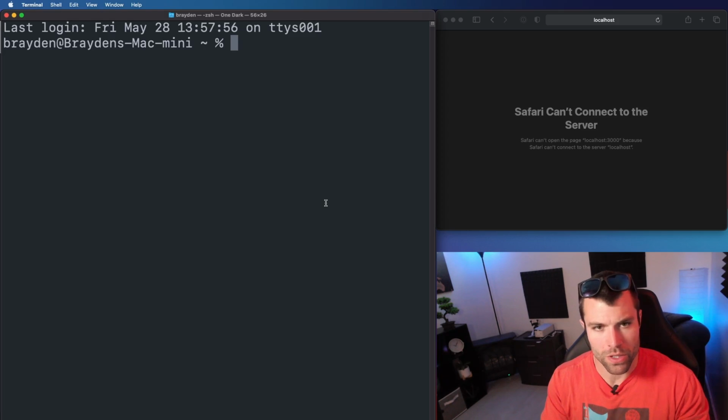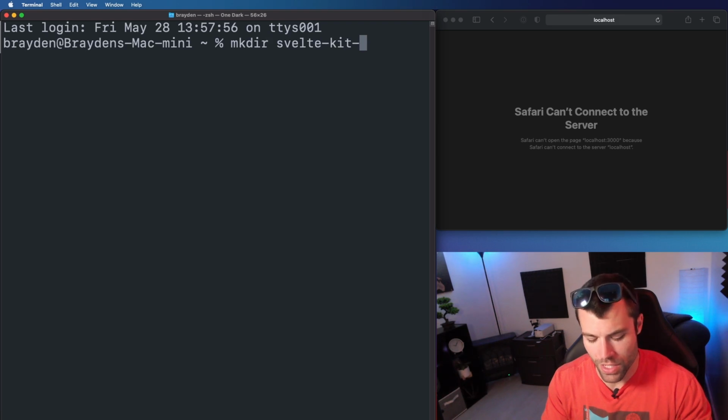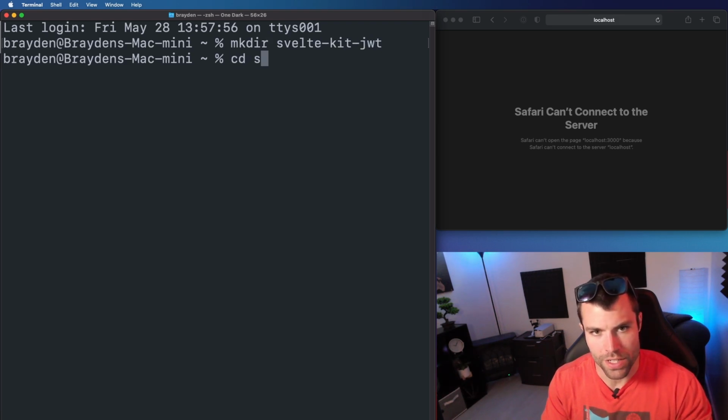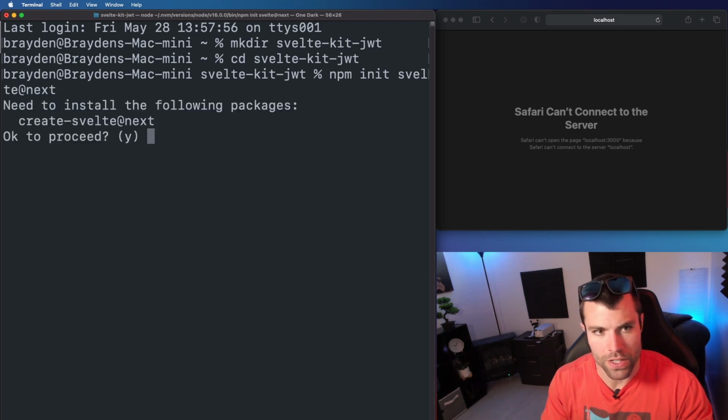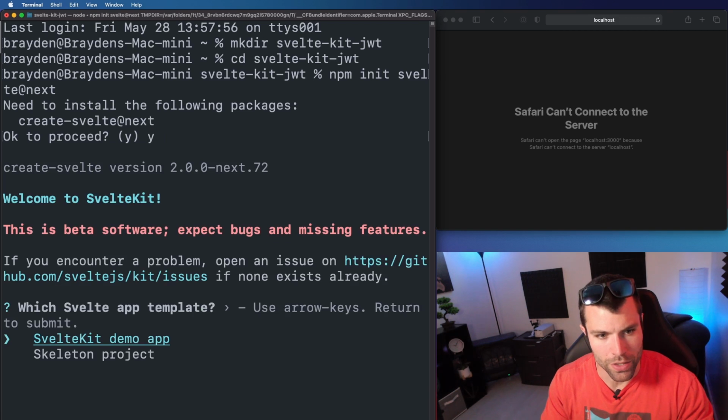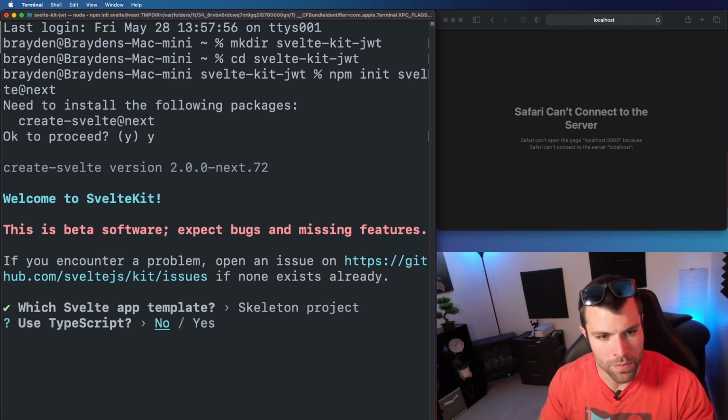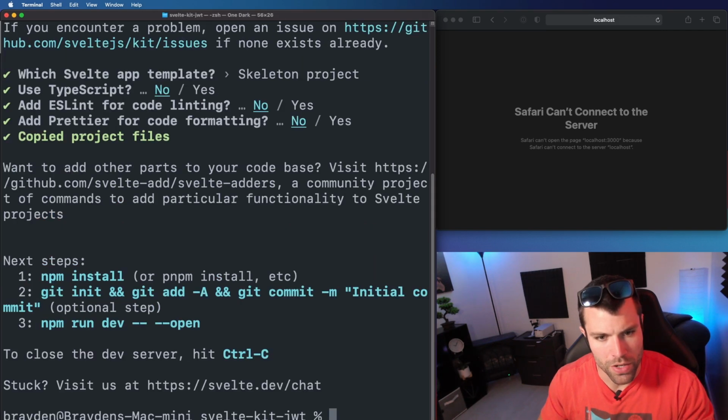Okay, so first we're going to make a directory like always for our project. We'll call this one SvelteKit JWT, and then we'll change into that directory and we will do an npm init svelte at next, which will generate us a default SvelteKit project. Yes, proceed. Okay, do we want the demo app or just a skeleton project? I think I'm just going to go with a skeleton project for this one. Do you want TypeScript? We'll say no, ESLint, no, Prettier, no.